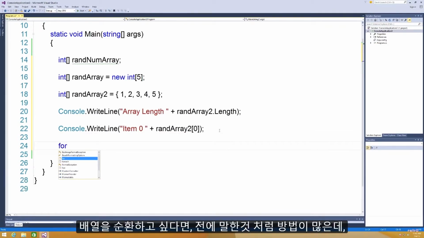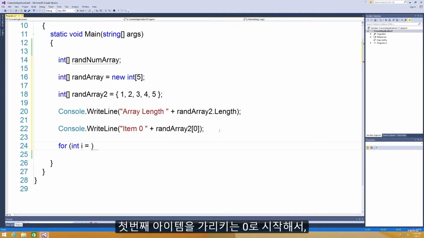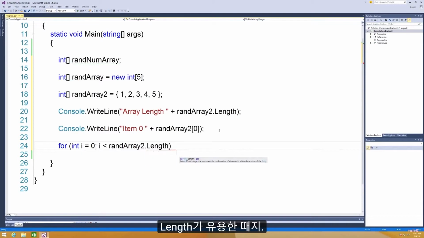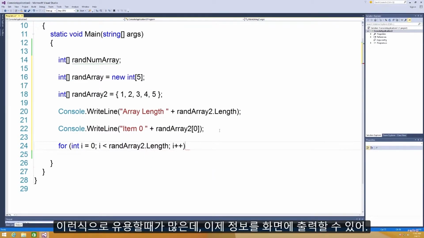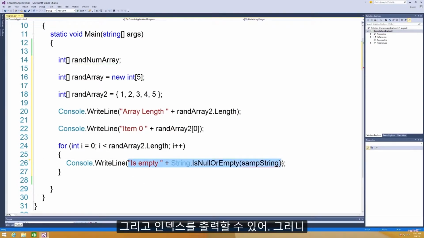If we want to cycle through our arrays, like I said before, there's multiple different ways to do it. Let's just do this one like this. We're going to start off with 0 because that's the very first item in the array. We're going to say as long as I is less than random array 2 dot length. That's how length is useful. Length is useful in a couple ways though. And then we could print out the information on our screen, and we could also print out the index.